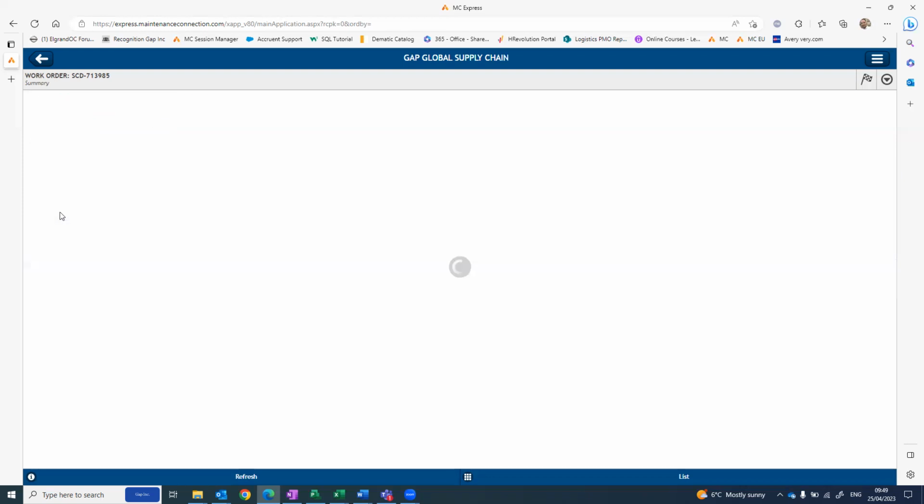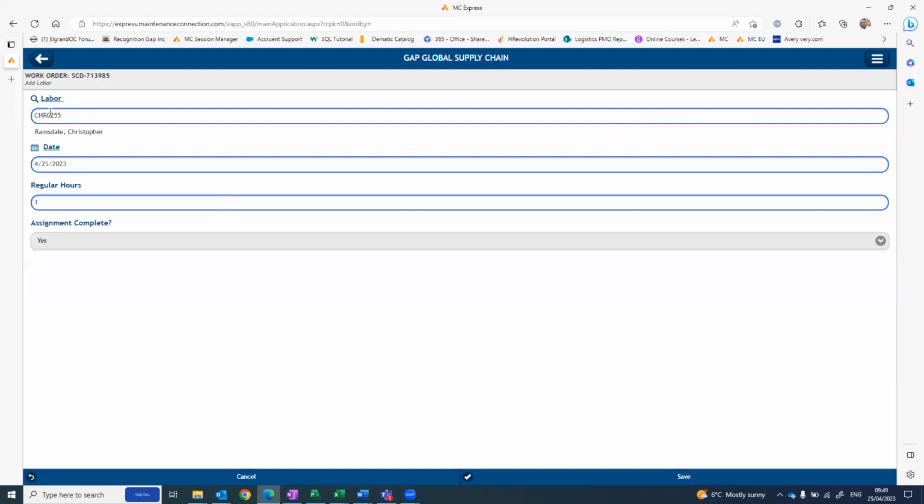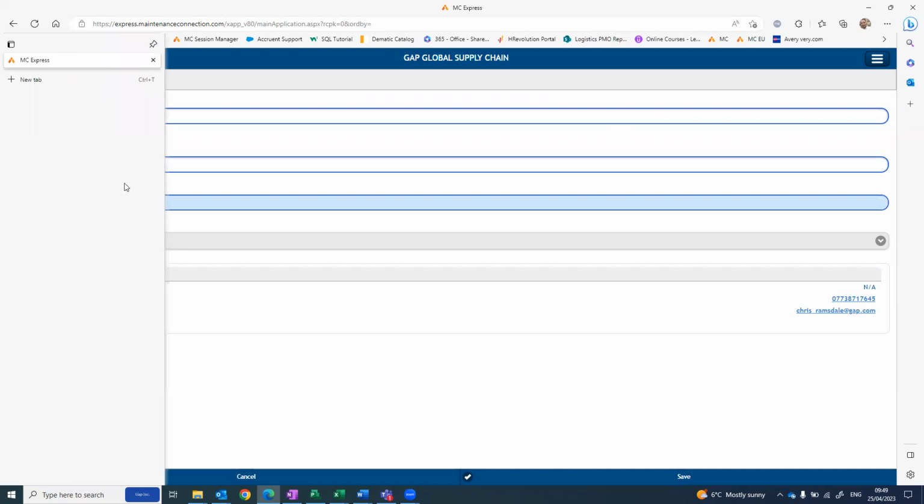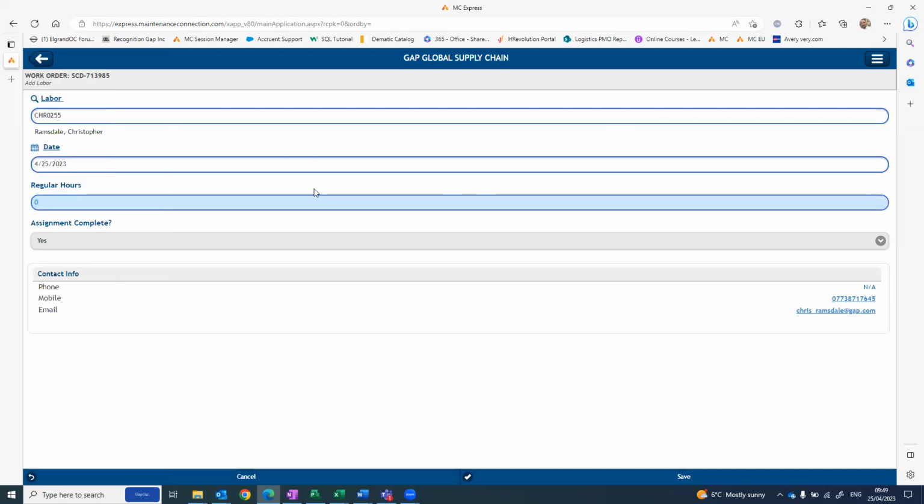So let's go to labor first. I can click on labor. And it says there are no labor records for this work order. So I can actually add my time in just by clicking on the plus sign at the top. Also populates with the current user, which is me. That's my name. And it is as simple as putting in your time. And we use quarter-hour decimal increments. So what I mean by that is 0.25 for 15 minutes, 0.5 for half an hour, 0.75 for 45 minutes, 1 hour. You get the idea. 1.25. So be as accurate as possible.